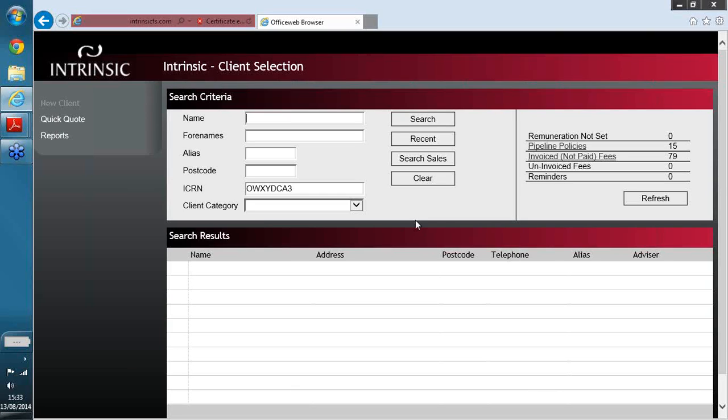I work in the Intrinsic IT team, so I'm here today to hopefully show you some of the Officeweb reports that you're probably most interested in. So hopefully you can all see my screen. I'm logged into Officeweb at the moment.